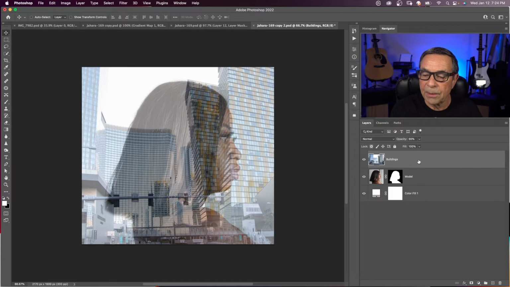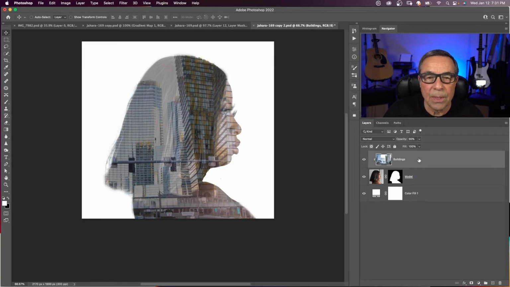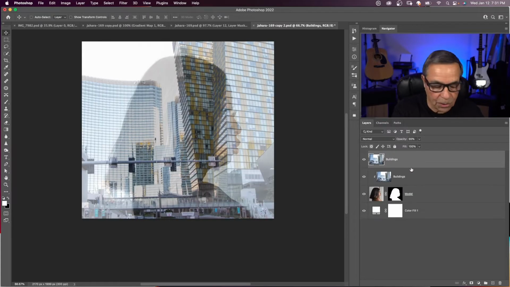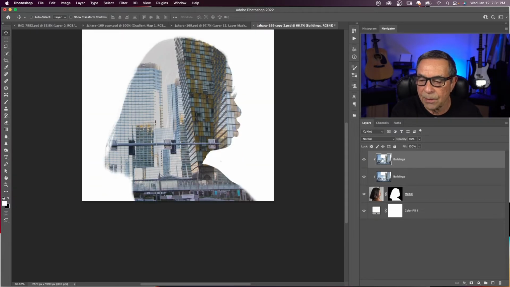And now on my buildings layer, I'm going to hold Alt or Option, and I'm going to make a clipping mask. So my buildings layer is clipped to the model layer below. So now I want to duplicate the buildings layer, Command J, and make sure I still have the clipping mask on both of them. And I think what I want to do is make some of this top pattern come down here on the bottom.